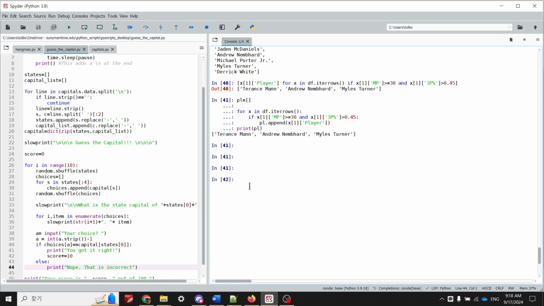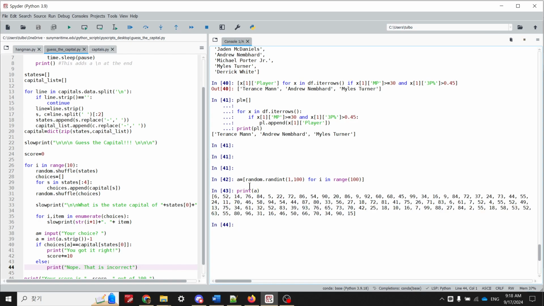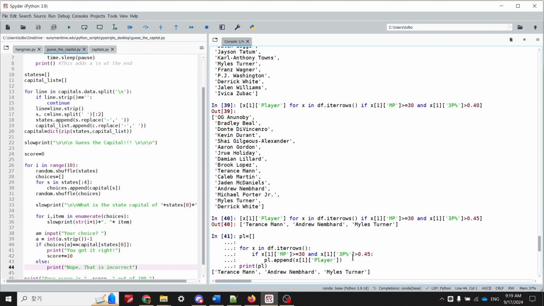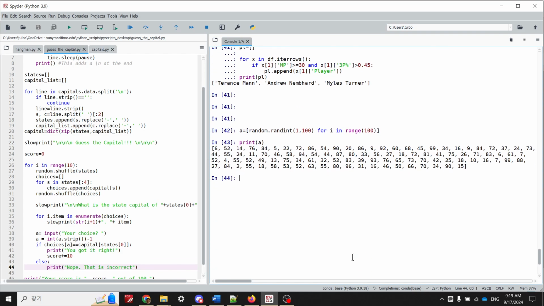So if we go up, remember how we generated 100 random numbers here? Let's generate it again. And let's print A. Now, the question is, how would you find the largest number here? What's the largest number here? Oh, maybe it's not so hard, easy to see. What's the largest number?